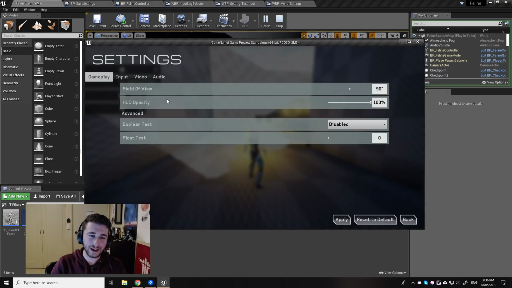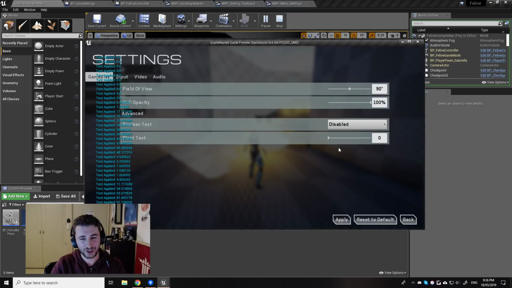We also have HUD opacity, which doesn't work yet, but I just need to add something to the HUD, and it saves and loads perfectly. There's also some test settings here, which I'll be mostly using for this stream, and these are just test drop downs and test floats, and you can see there's a bunch of strings that print when I do that.